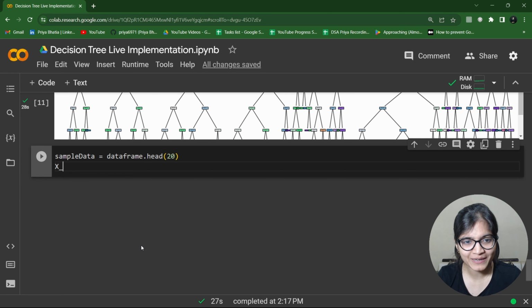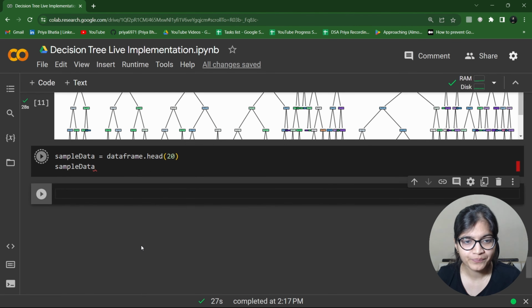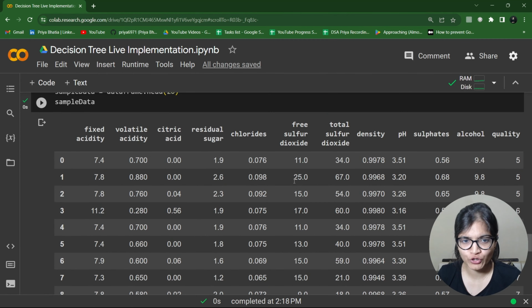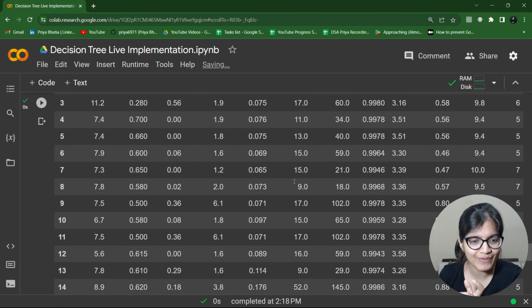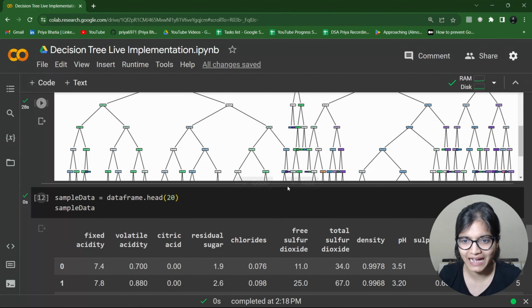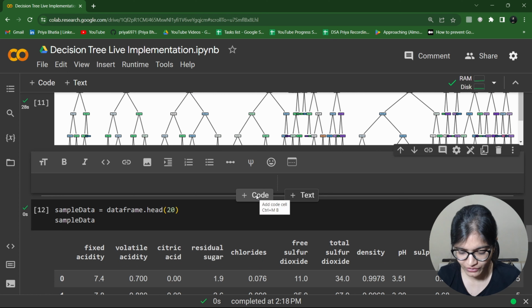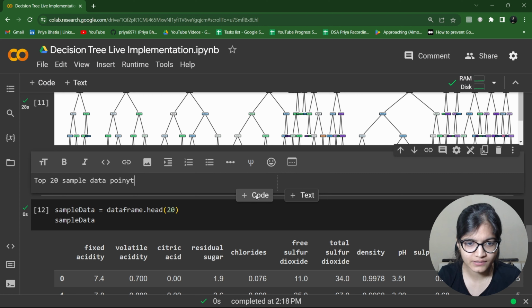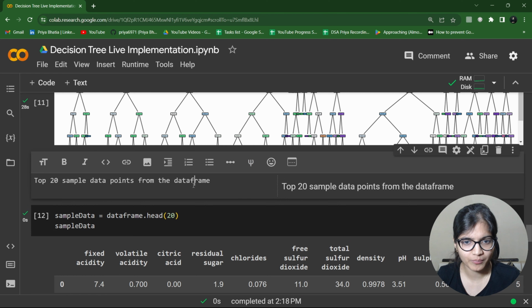Now I will split my data. Let me first show you how this sample data will look, and then we can move ahead. Just for visualization purposes, I am showing it to you. You can see that here we have 0 to 19 records. In total, we have 20 records. So intentionally, I am picking the top 20 sample data points from the data frame.